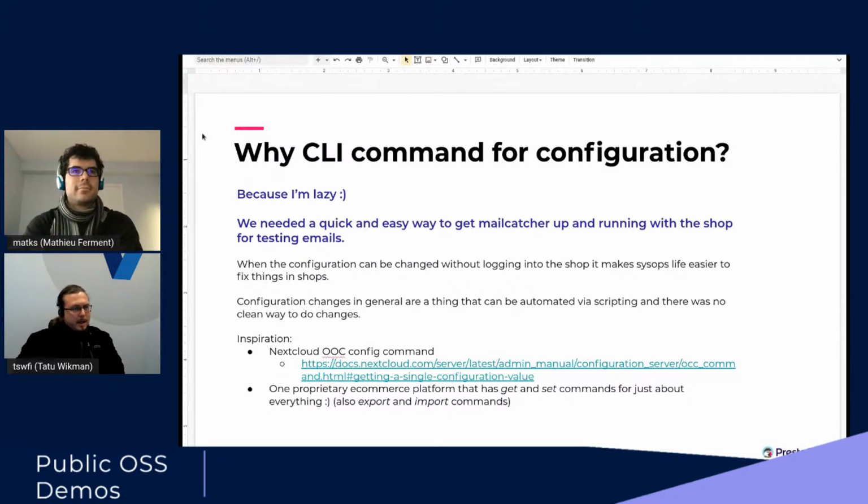Why would you want to manage the configuration from the CLI? Well, the main thing is I'm really lazy. I don't want to log into the shop. I want to just say something and it updates the values. And this is something that can easily be automated when using the CLI. And as I mostly live in the CLI, it's a good thing to have the command to do the configuration changes. I took some inspiration from Nextcloud's OCC config command.